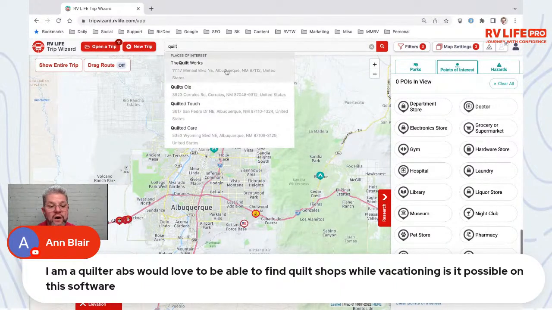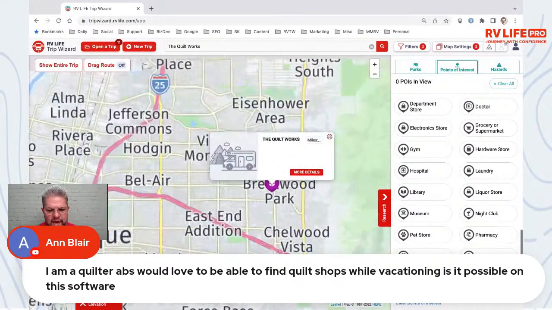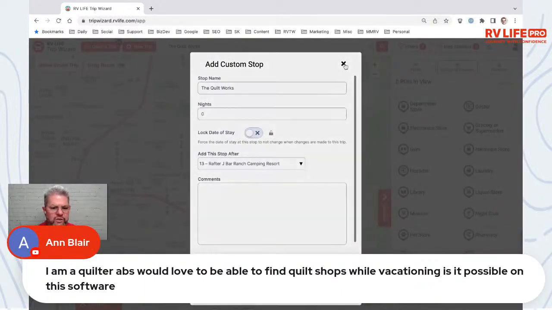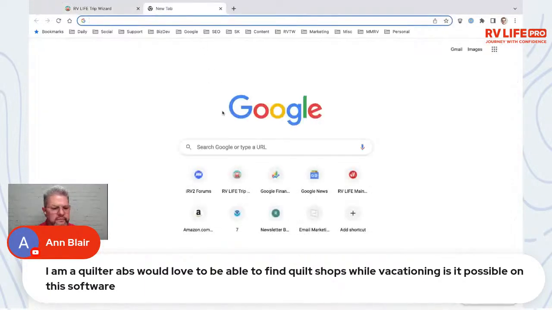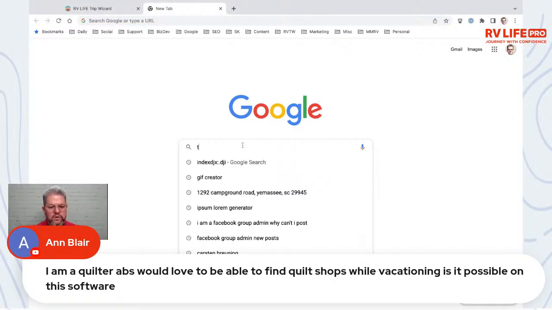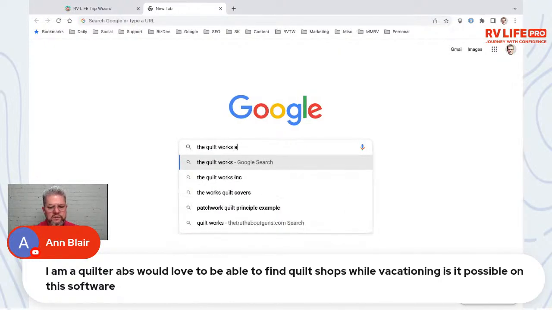And now we see that there are 1, 2, 3, 4 quilting shops in this area that's visible to us. And what we might do then is look at it. The Quilt Works, right? Certainly I can see where that is. We're not going to have a ton of data on that, but what I might do then is pop over to Google and just search for the Quilt Works Albuquerque.